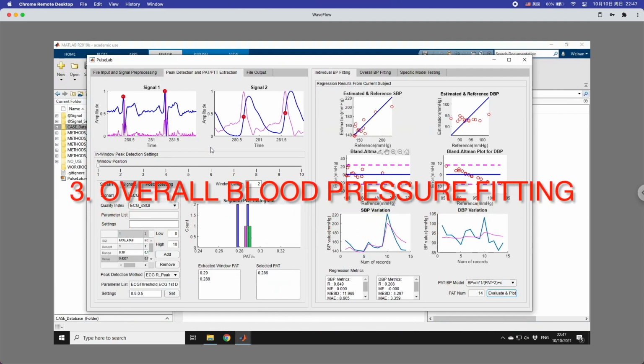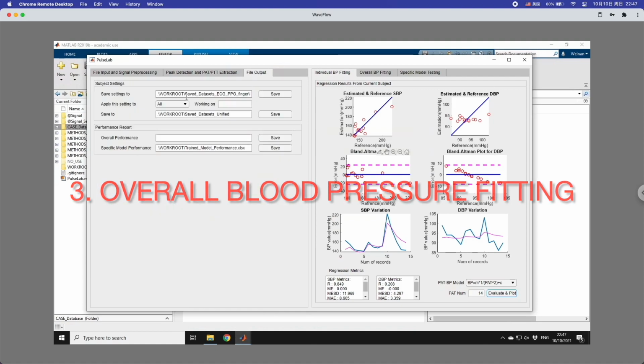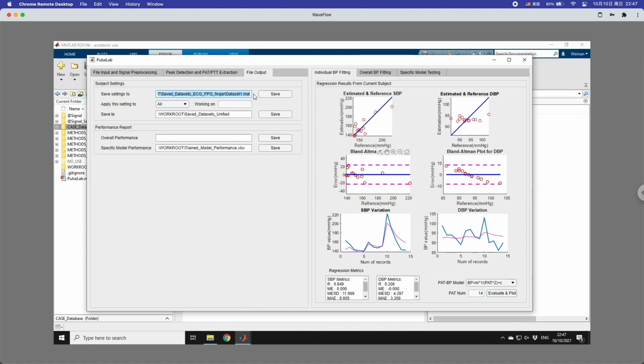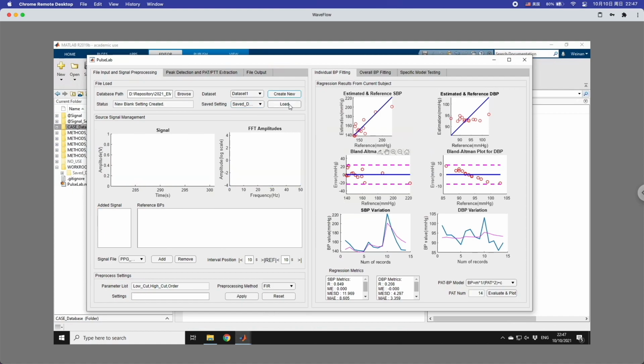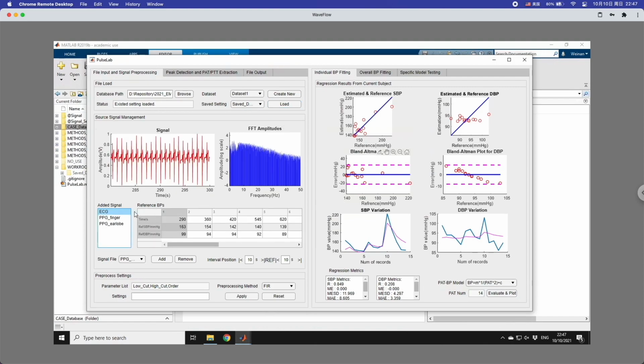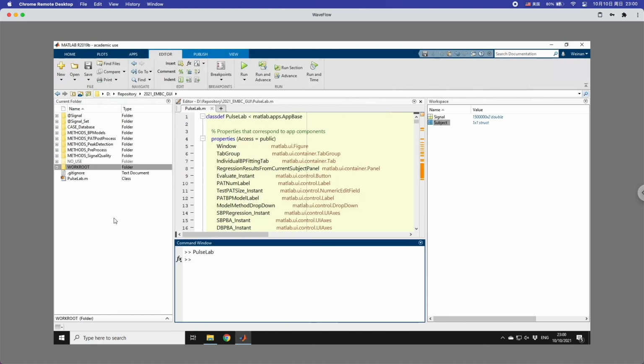We move on to explain overall blood pressure fitting. In the File Output tab, we can save our previous configurations of the loaded dataset to a file. This file has 2 uses. First, the GUI can load this file to restore previous analysis. Second, the GUI uses this file to do BP regression over the entire database.